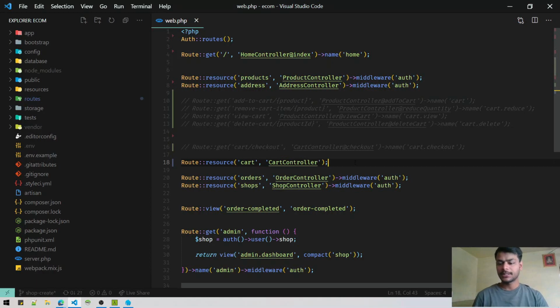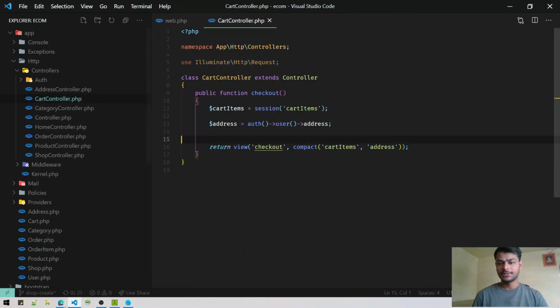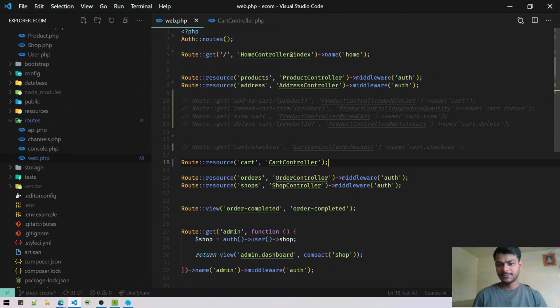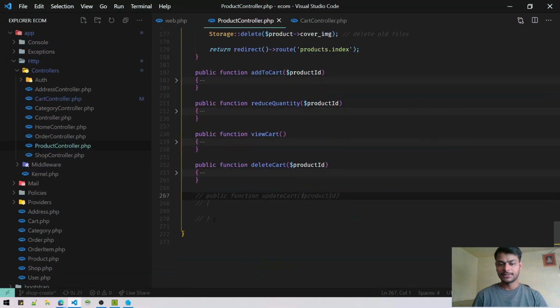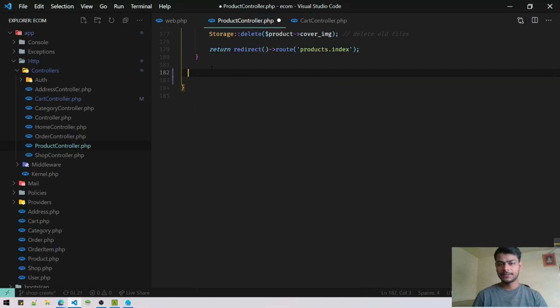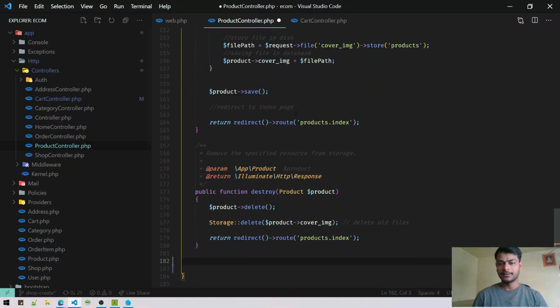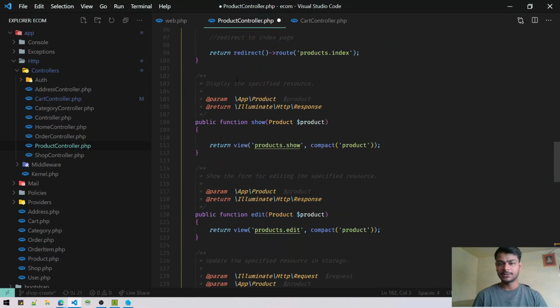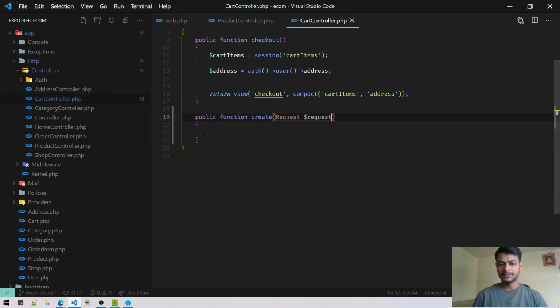So let's go to the cart controller. Here is just one method. So first step, we'll just import or copy all these methods from the product controller to the cart controller. This unused method, we shouldn't comment out, just remove that if it is not used. So these four methods, just cut them out from here, and only the product related methods will be in this controller and cart related in this controller.